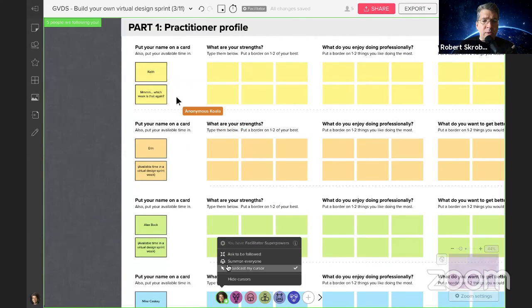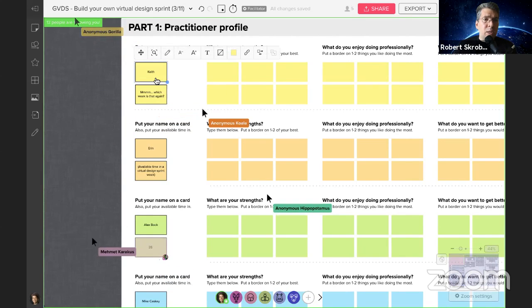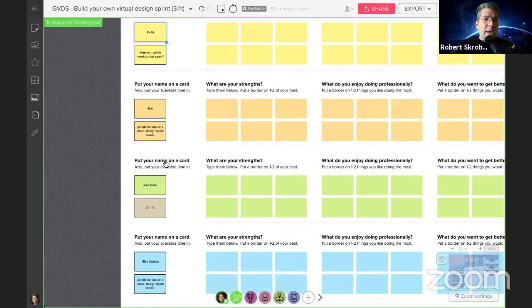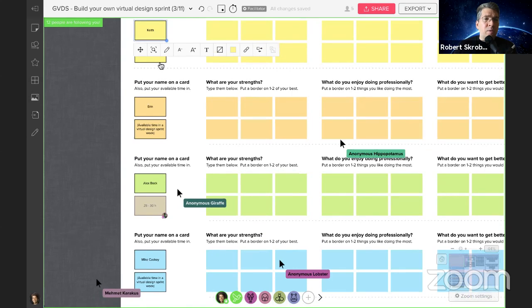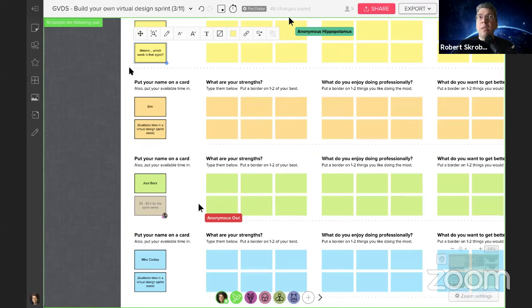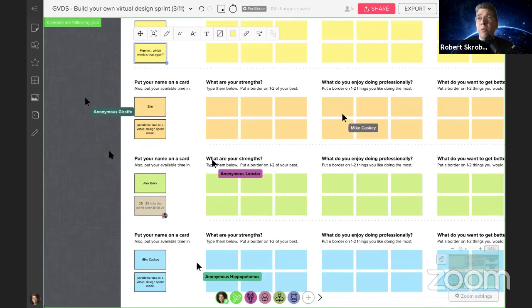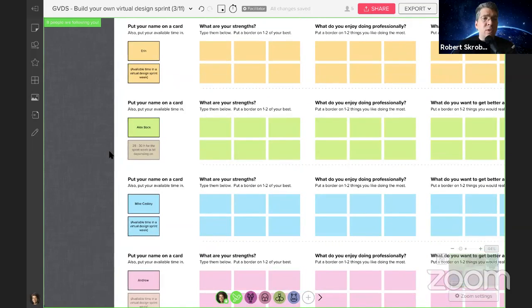Let me go ahead and gather everybody up again. So you want to put your name in the card if there isn't one already, and then put in the hours that you think you'd be available in terms of a hypothetical virtual design sprint that would happen during the week of May. So it would be combining both offline and online time. It's just basically a reference point.